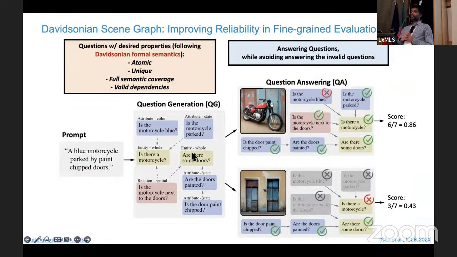So we followed Davidsonian formal semantics and made sure that VQA-based image evaluation should follow these 4 properties. Each question should be atomic, only asking one thing at a time. It should also be unique. There should not be multiple questions asking the same thing, because then you get multiple credits or multiple penalties. It should also have full semantic coverage of the prompt. But the most important part is the valid dependencies, because if I've already said no to the parent, is there a motorcycle, it should not ask questions on the descendants. It should not ask questions that have a parent-child relationship with the parent question.